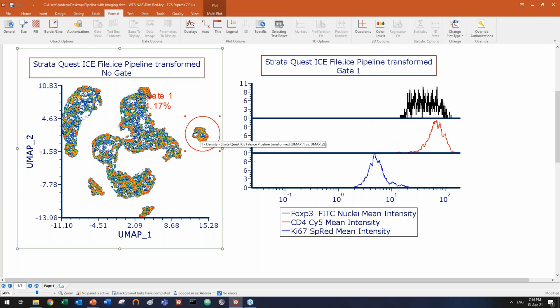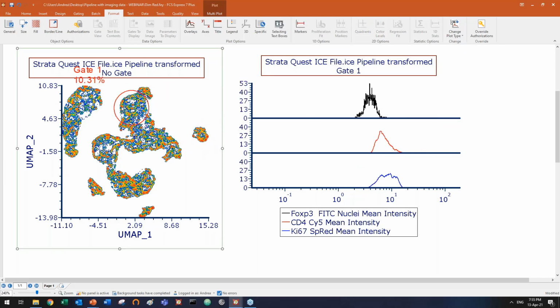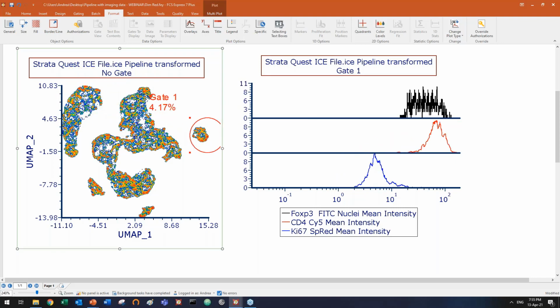So one way is the backgating, the first thing that we saw. The second one is density plot and multiplots, color by all. It means multiple density plots with UMAP, each density plot displaying a different color based on a different parameter. And last but not least is this parameter overlay histogram. Is there any question?